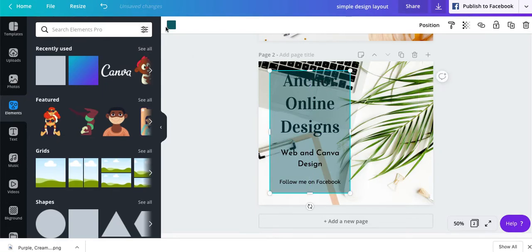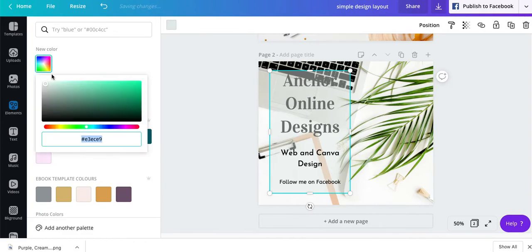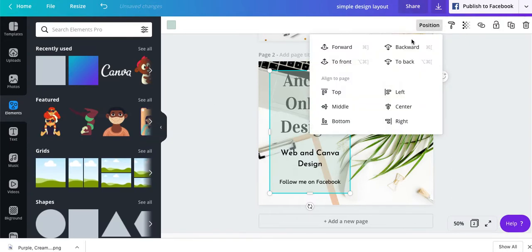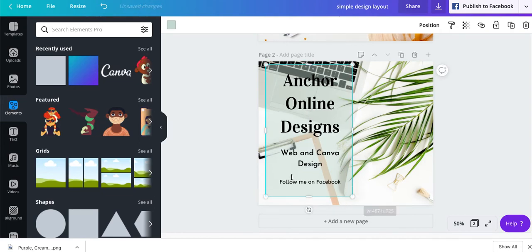I think what I'm going to do in this case is change the colour to a light colour. There we go. And then position it backwards so that my text is on top. Now you can see straight away that the text is a lot more clear and focal. So just by adding that underlay behind your text really helps your fonts and your text stand out.